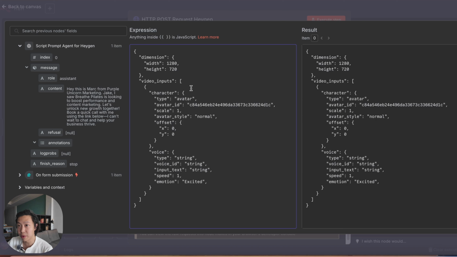So now, just to make sure that we have all the input that we need, the avatar ID, we have it. We have scale, which is 1. Avatar style normal, that's fine. And then voice type. So this, we want to change this to text. The reason is because we wanted to read the text that we're going to feed into the API, right? So in this case, the voice ID, we want to make sure that it's selecting the right ID.